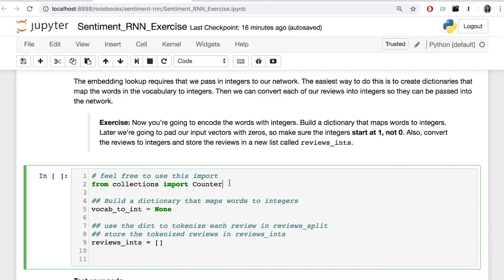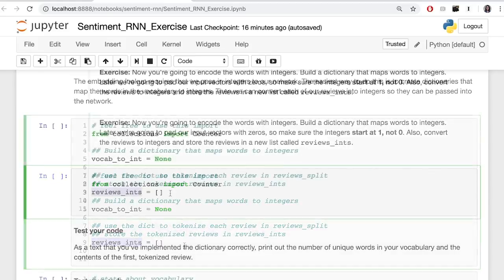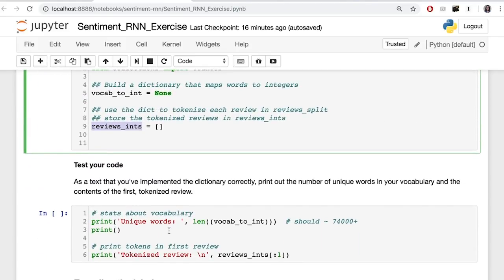One important thing to note here is that later we're going to pad our input vectors with zeros, so I actually do not want 0 as a word token. I want the tokenized values to start at 1. And so the most common word in our vocabulary should be mapped to the integer value 1. So create that dictionary, use it to tokenize our words, and then store those tokens in a list, reviews_ints. Below this, I provided some code that lets you test your implementation. It'll print the length of your vocabulary, and it will print the first review in your tokenized review list.